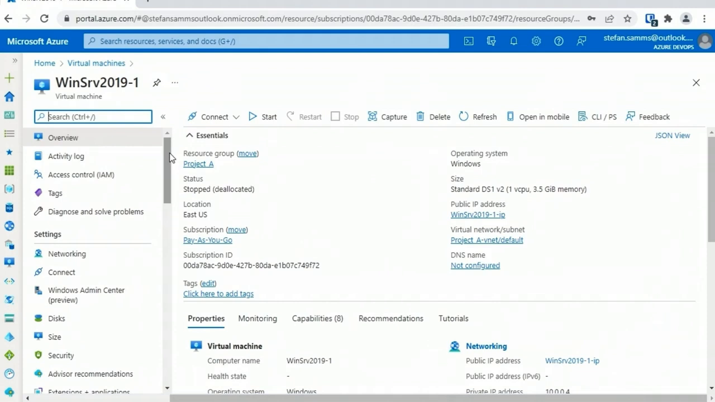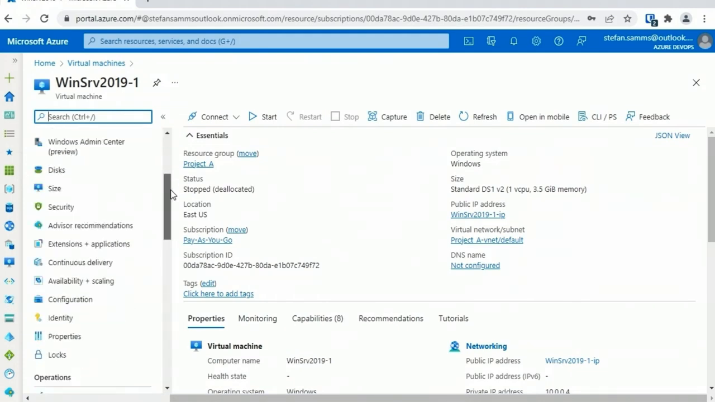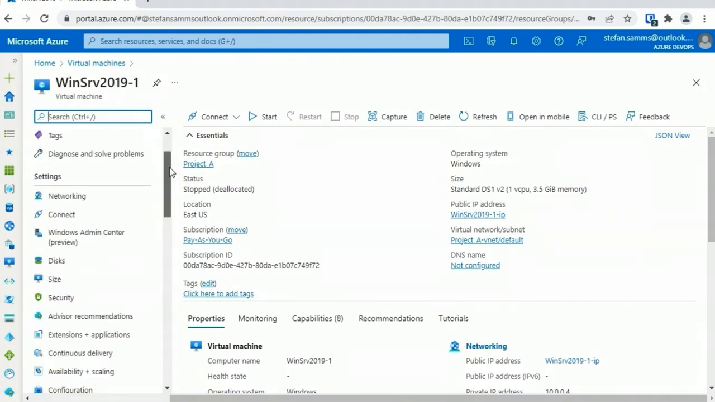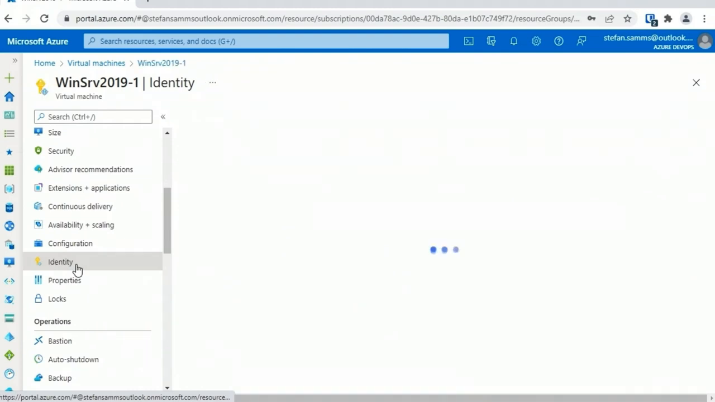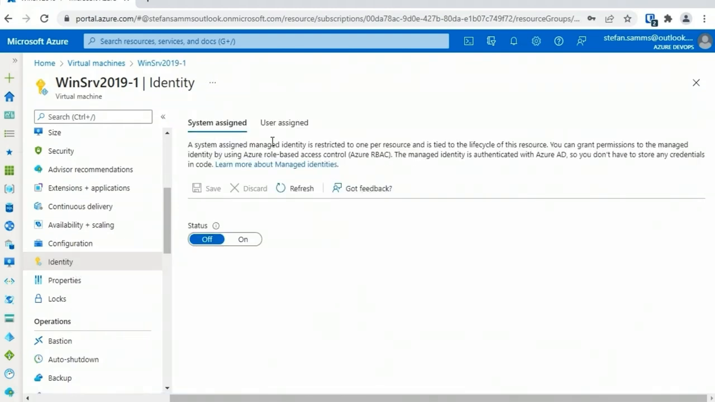Now, when you want to work with managed identities for a virtual machine in this case, if you scroll down in the left-hand navigator, down under the settings section, you're going to see something called identity. When you click that, you're going to have two options over on the right: system-assigned identities, user-assigned identities, neither of which has been configured. Now, the difference between those two is that a system-assigned identity is a managed identity for this virtual machine that is tied to the lifecycle of this object, of the virtual machine.